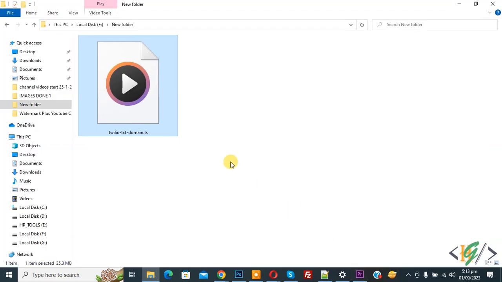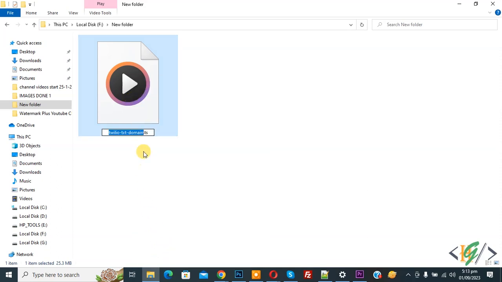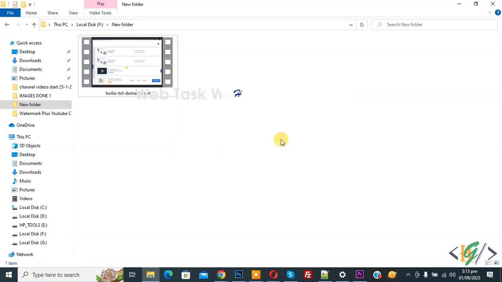Now back to folder, right click on it and then you see rename, so click on it and then you see file extension .ts. Now remove and change to MP4. Now click and then click on yes. Now you see video file format change.